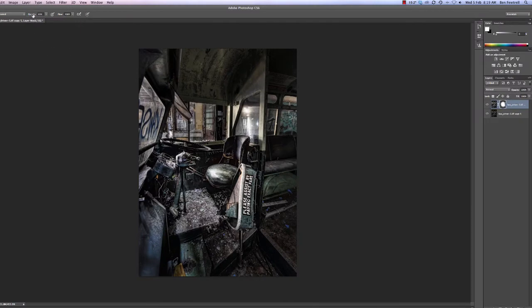If you want to undo some of it, which I've just done here, I've got the white selected, and I can reduce the amount of vignetting by pressing the X and painting with white, and then press the X back to black to keep adjusting it. So there you go, a simple way to add vignette to your images.